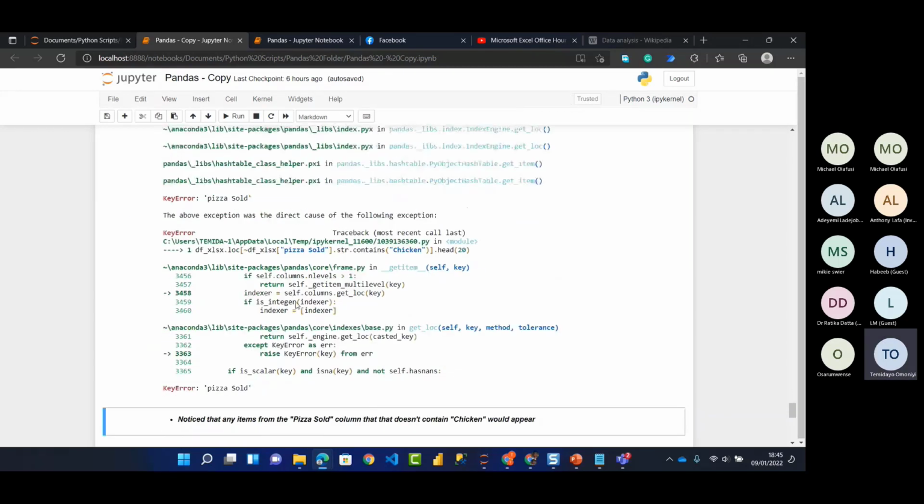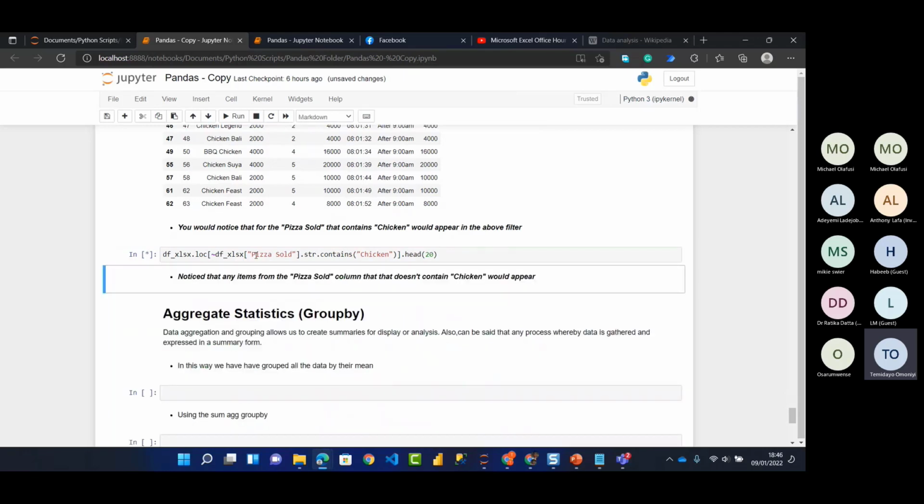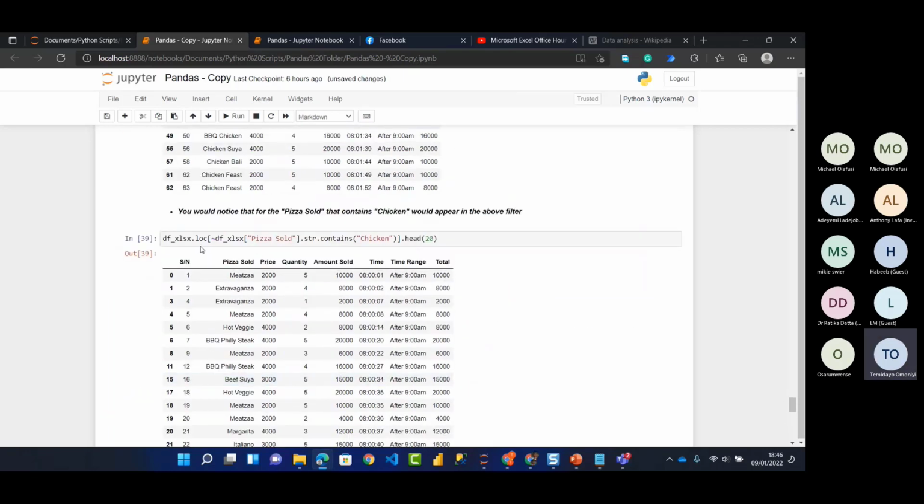Okay, it should work this time around. So you can see now, anything that contains chicken will not appear. That's what I'm trying to do. I'm trying to filter text that does not contain. That was used in Excel, and it's also the same thing in Python. So anything that does not contain chicken will definitely appear.